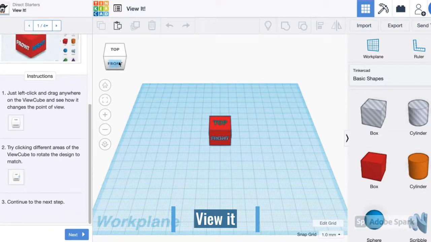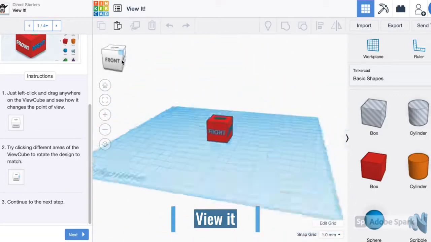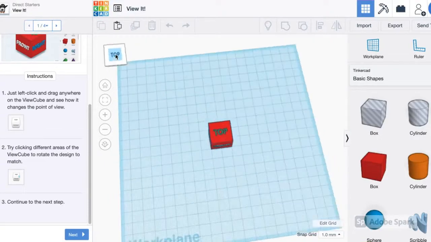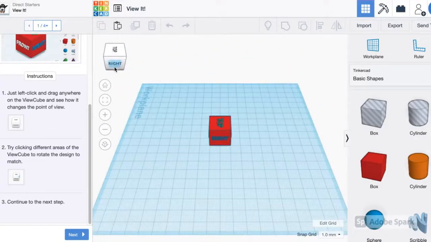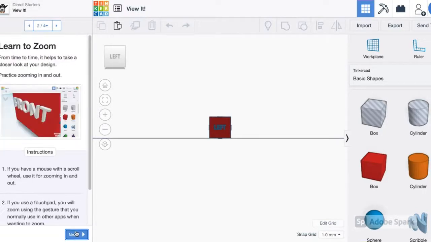By using the view cube, we can click on it and drag it to adjust our view. Additionally, you can click on specific sides of the view cube to jump right to them. Using the arrows and the view cube sides allow you to look at your model exactly how you want. Finally, we'll learn how to zoom in and out.